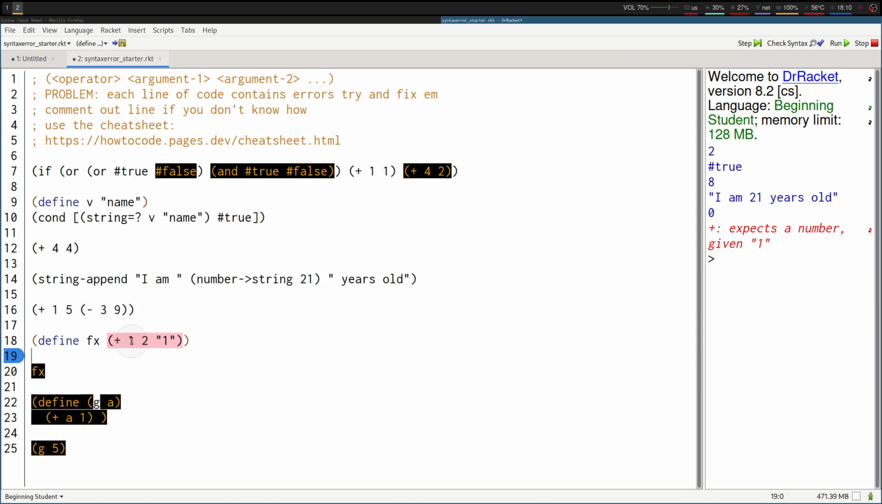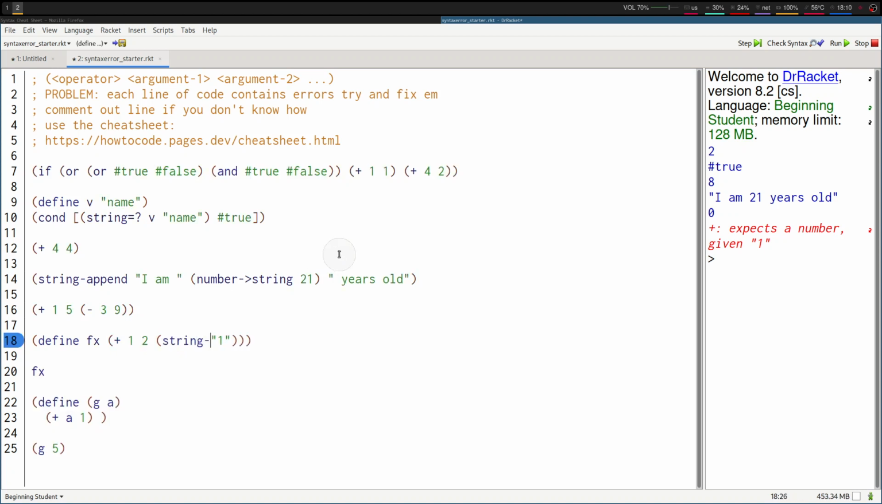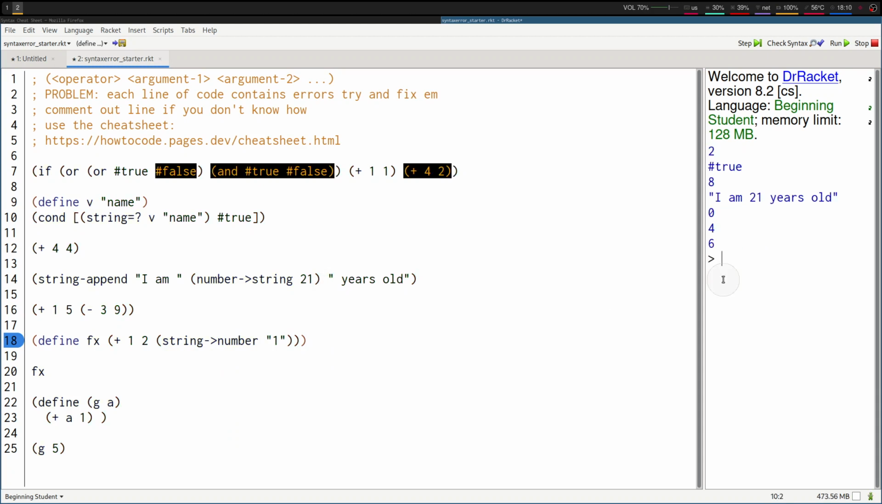Define f of x plus 1, 2, and then let's see, the string of 1. So plus only takes numbers, but we gave it a string. So there are 2 ways we can fix this. We can delete these 2 quotations, or we can just wrap this around, let's see, string to number. Both are valid ways of fixing this. So just do it this way. Alright, there we go. So now all the errors are gone, and it just runs this file correctly. Ignore these black things right here. For now, I'm going to go over that in the future. But that's one way of fixing this error right here. We can just delete these quotes is another way, because it shouldn't be a string, right?